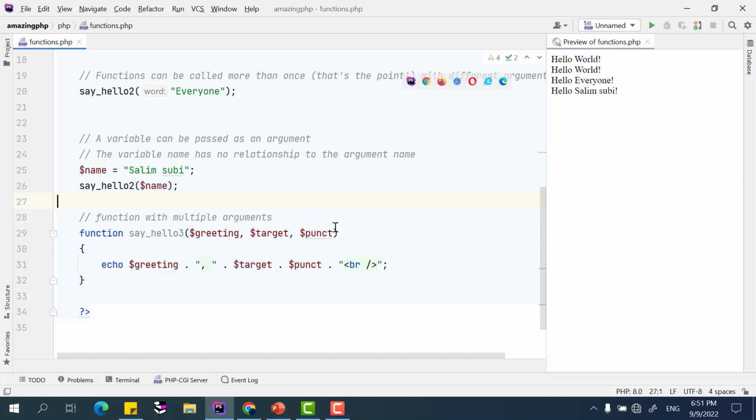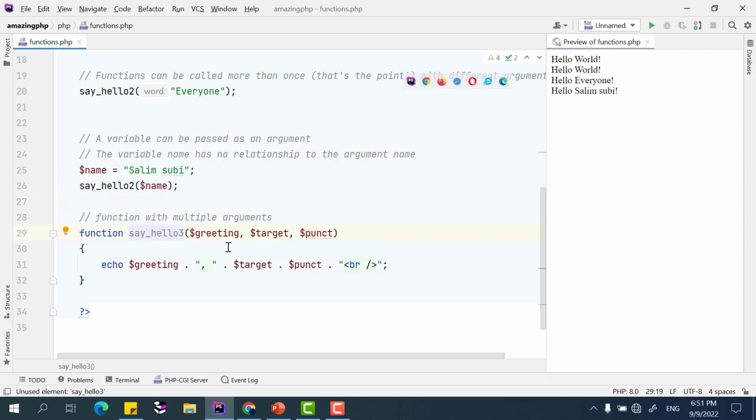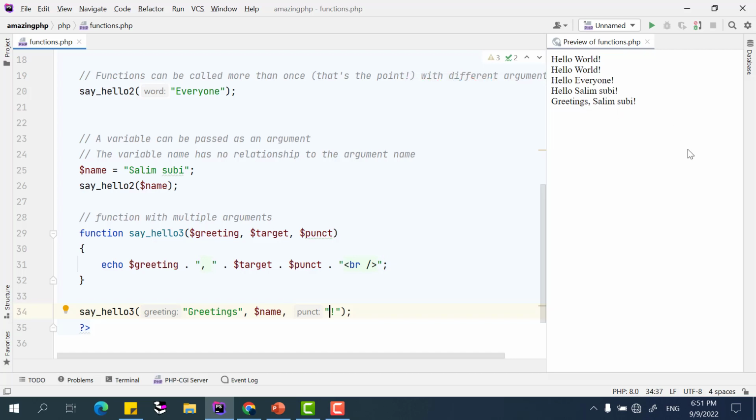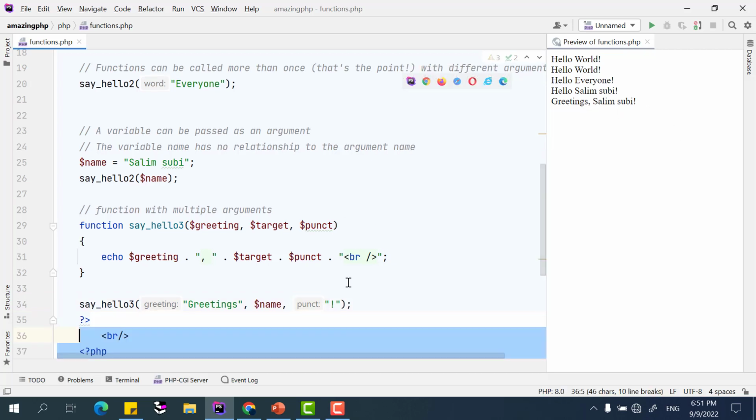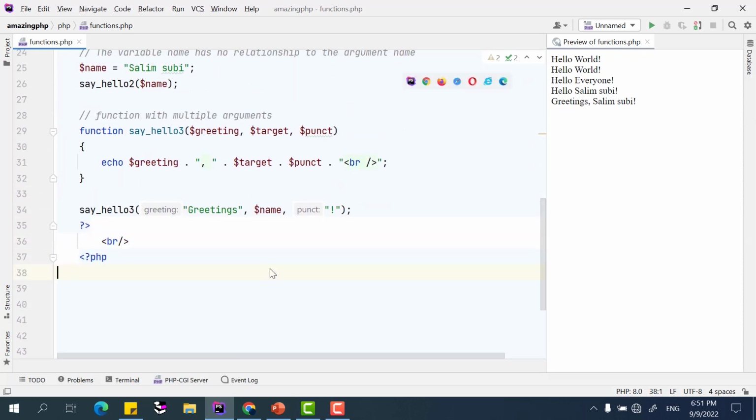Now we can give multiple arguments also to the function. As you can see here, we created another function called say hello tree, and it's giving greeting, target, and punctuation. So we concatenated these values, as you can see here, greeting and the target and the punctuation. So now let's call this function. As you can see, we here give the greeting, just a string greeting, and the name, and the punctuation is the exclamation mark. As you can see here, all these values are concatenated as shown here, greeting, Salim Subi, and the exclamation mark. So as you can see, we created these functions with different parameters and with different arguments, and it did something for us.